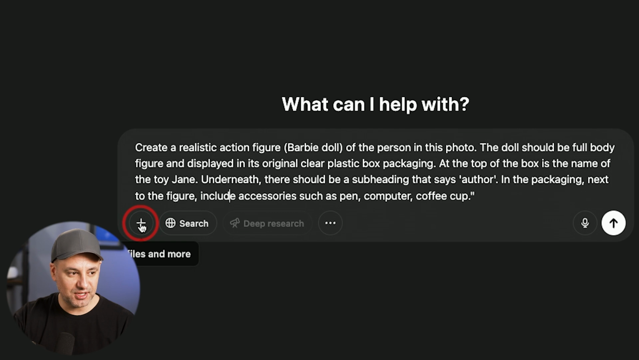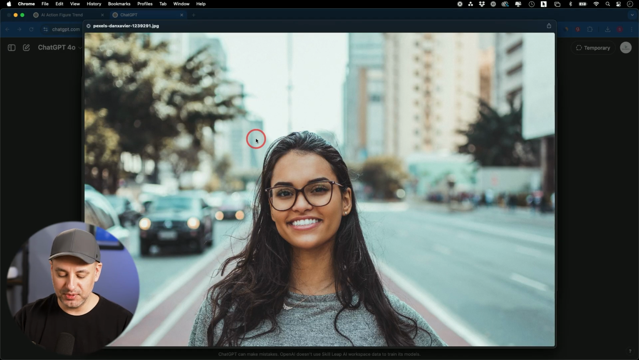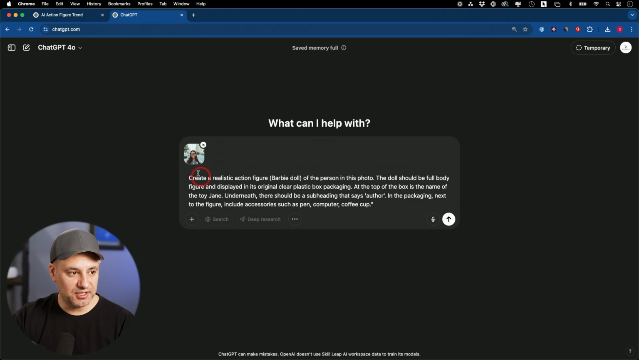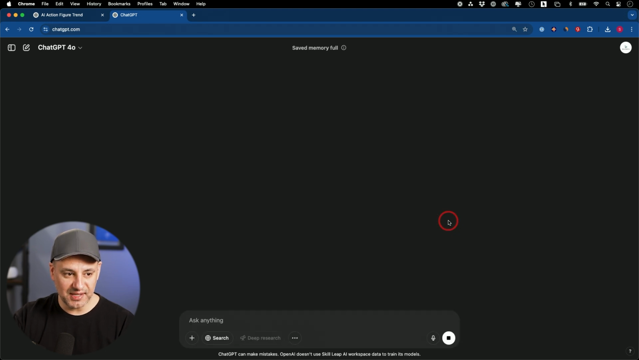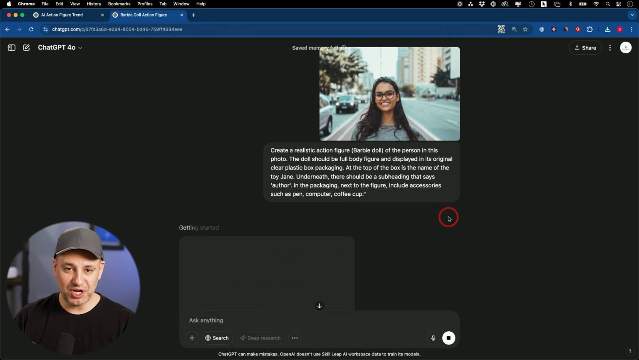Then we're gonna press the plus sign right here, upload from a computer, find the picture that you have on your computer and press enter. It will appear here. So the picture, the prompt that goes next to the picture, and then press send. You could do this only a couple of times if you have the free ChatGPT account per day. But if you upgrade your ChatGPT account, it's $20 a month, and you could do this as much as you want right now.